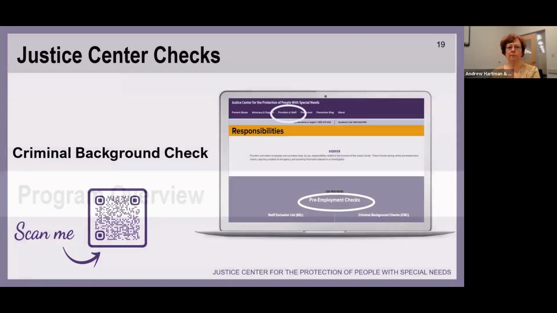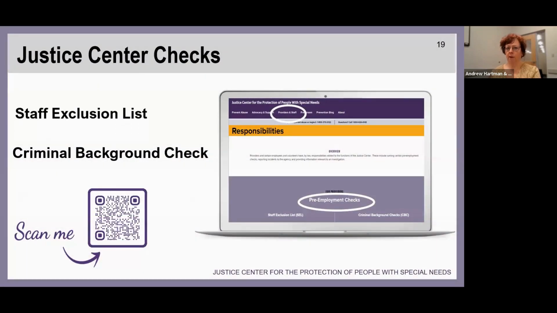So the criminal background check unit is responsible for handling staff exclusion list checks, as well as the criminal background checks. That information is available on our website under providers and staff and pre-employment checks, as you can see on your slide.